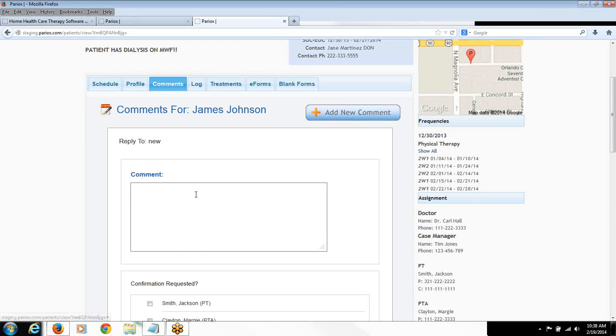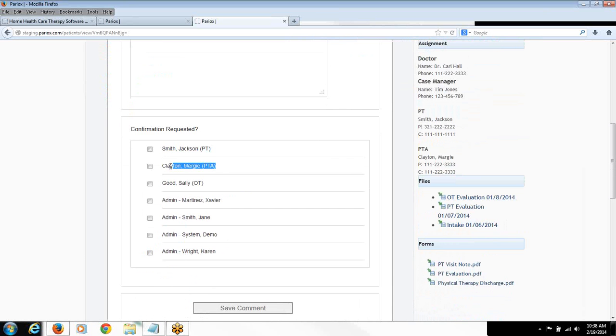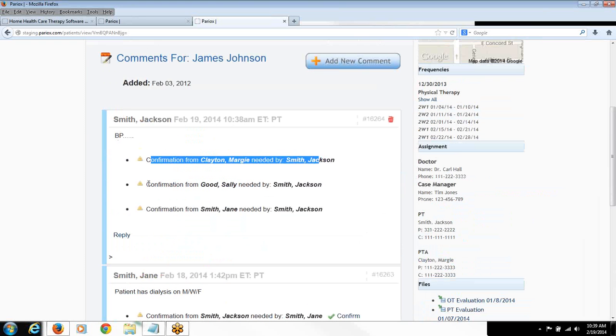Clicking Add New Comment, writing about the blood pressure of that patient or whatever the message might be, and then you'll see the names listed here of anyone who's actively involved in the case, including your own name. So you can always check off your own name for reminder comments, or you can check off the names of those you want to communicate with, as well as the office staff. Click Save Comment, and that's it. This comment will be in the inbox of those three individuals.